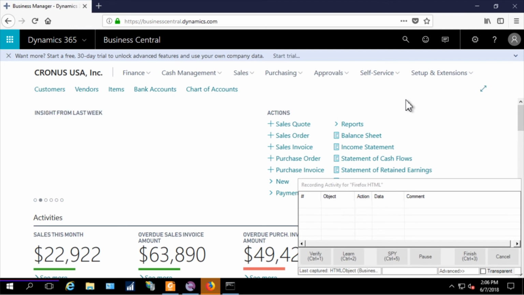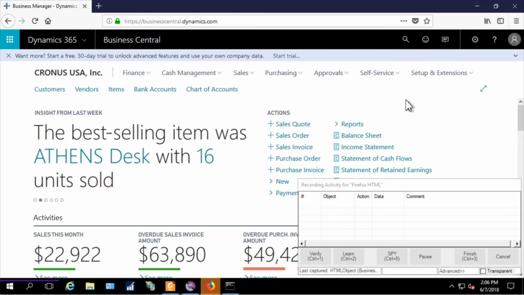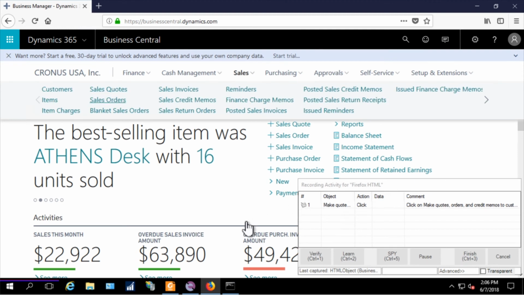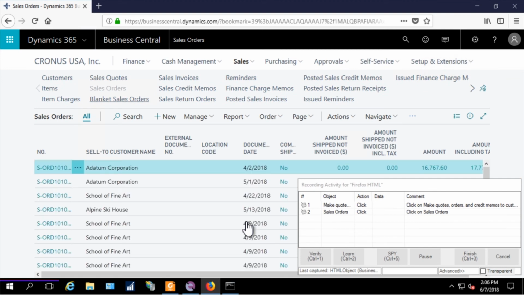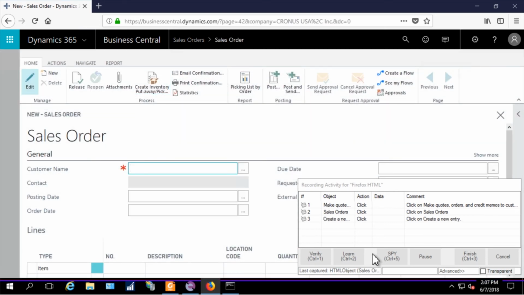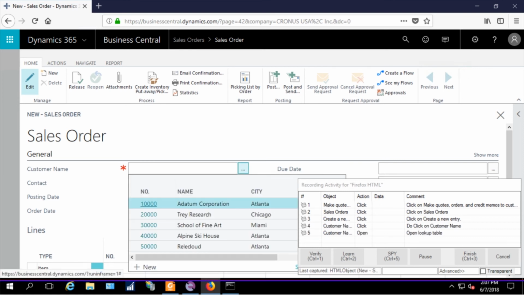So I'm going to create a new sales order. So I press sales and go to sales orders. Okay, you can see that my actions were captured. Then I click new button. And then I need to select a customer from the drop-down. So I will use Trade Research.